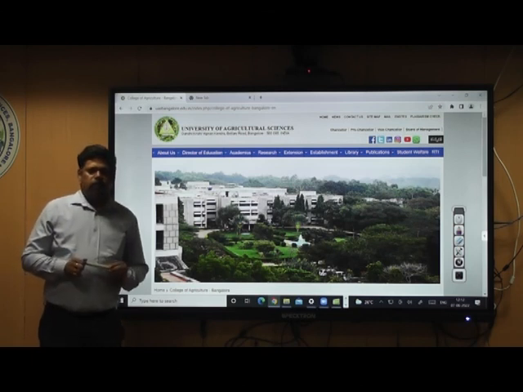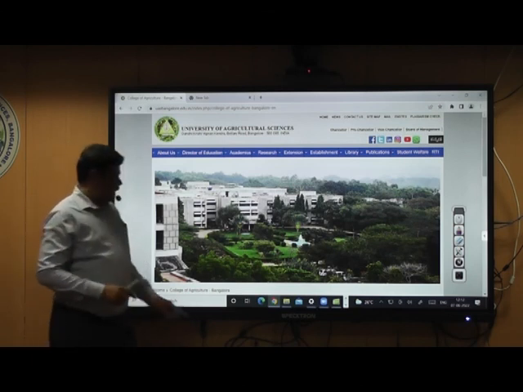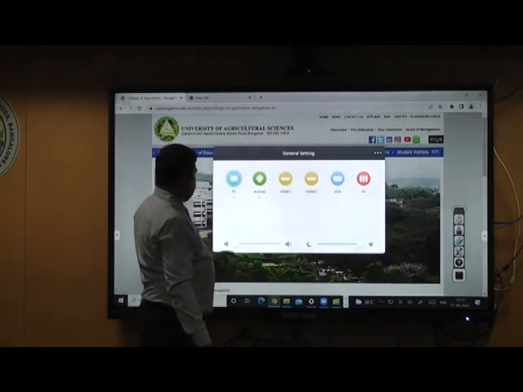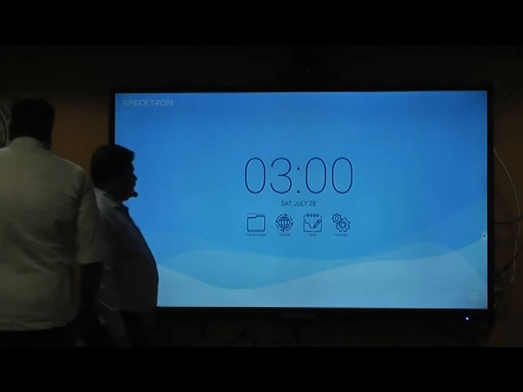What about mobile, sir? Can we connect our mobile to the... You can connect your mobile if you go in the Android mode. So this is the Android mode.